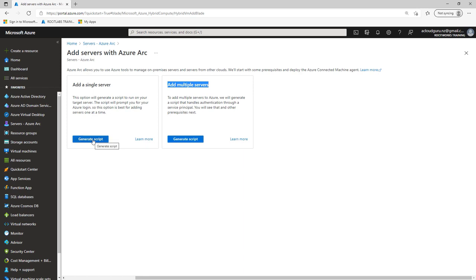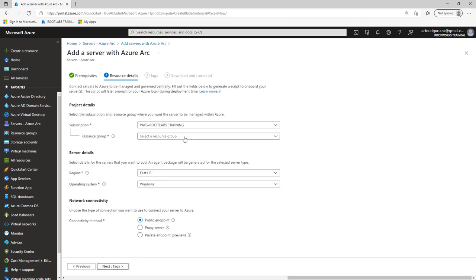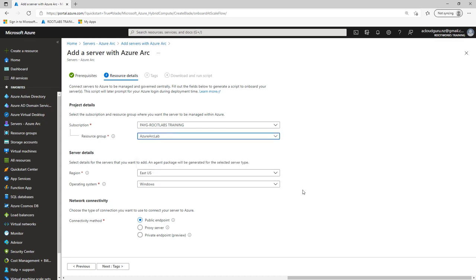So let's go ahead and click Generate Script, and let's go Next. And of course, we want to select our resource group that we created called Azure Arc Lab. Again, we could bring in Linux servers or Windows servers. In our case, I'm going to bring in a Windows server. Let's go ahead and click Next.